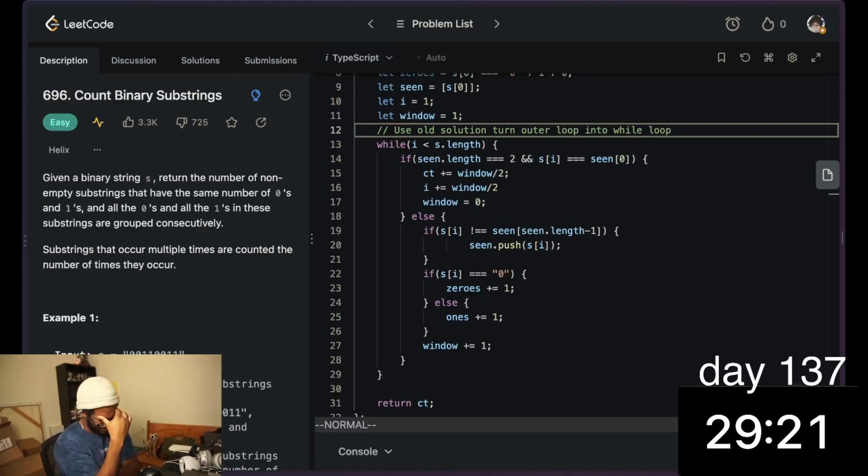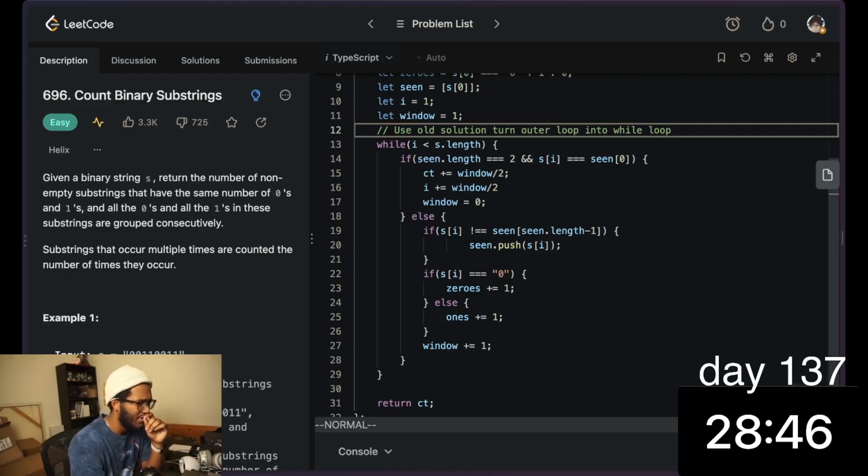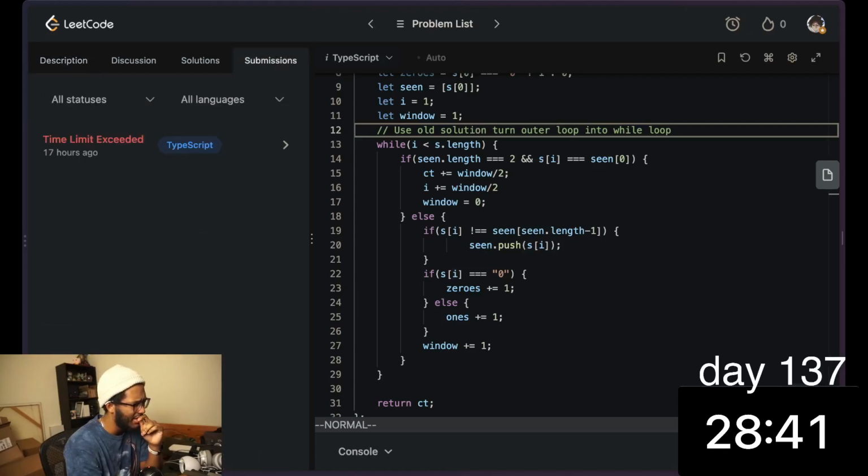Let's see if I can remember the problem. Without reading it, I think the problem was we're given a binary string that consists of zeros and ones, and we pretty much want to know how many consecutive groupings of zeros and ones we can create where the number of ones and zeros are the same. So you have 0011 0011. I think I wrote a note yesterday: use old solution, turn outer loop into while loop. And I think that is likely what we're going to do.